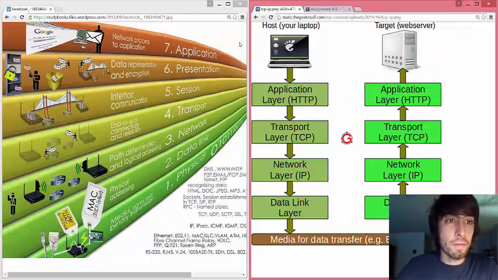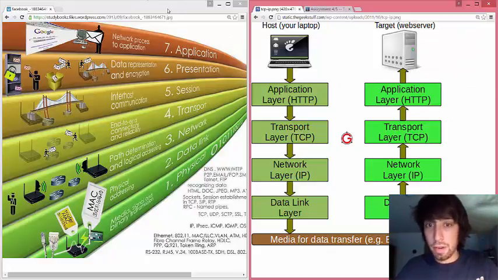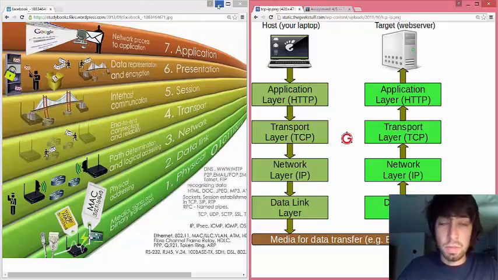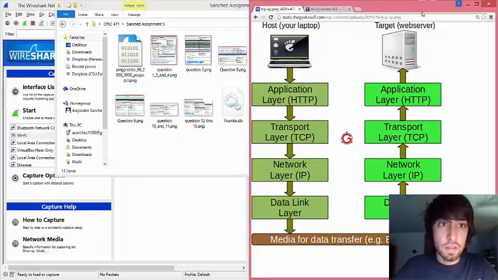So anyways, getting away from our analogy, let's go ahead and just dive right in. So again, we're looking at the internet protocol layer, so network layer. And so let's get started.